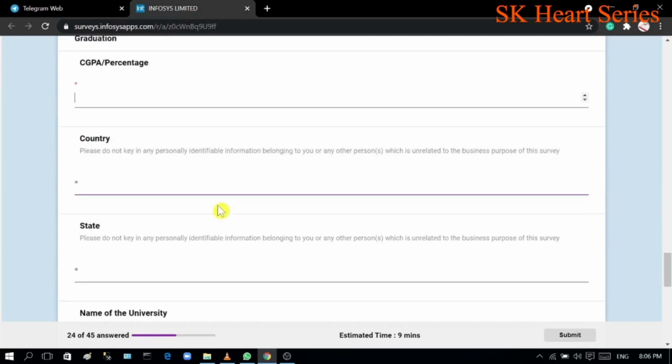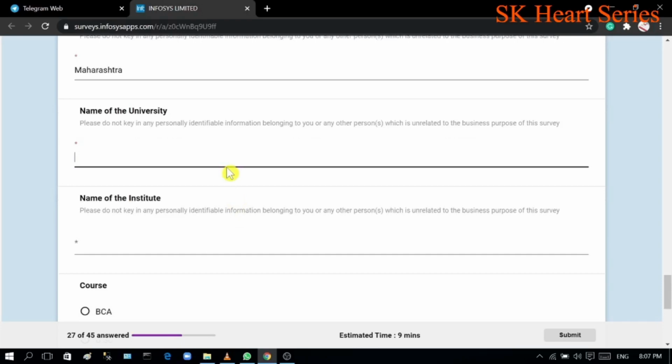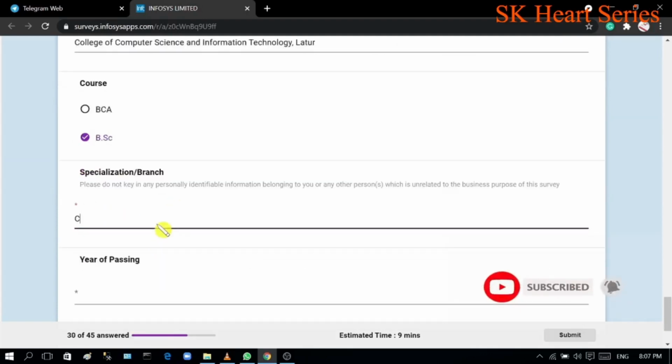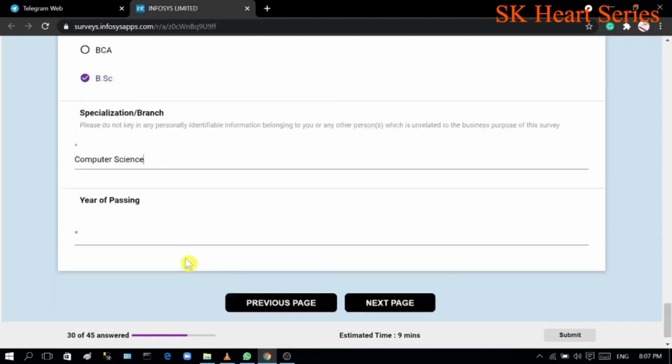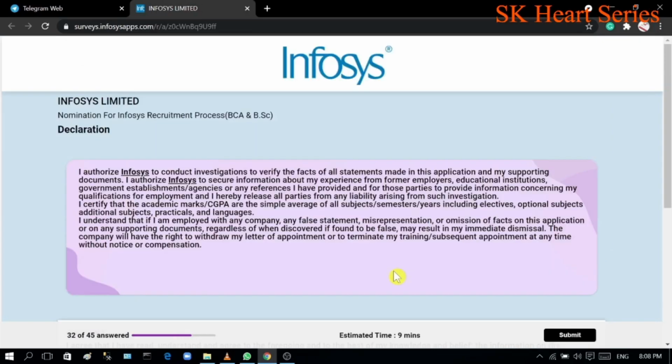Next you have to enter your graduation details. Here you have to enter your graduation percentage, country, state, name of university and name of college, same as 10th and 12th. And after entering all this information, you have to select below your course, which course you have done or are doing, BCA or BSc, and then you have to enter your branch, which branch you are from, computer science or other branches, and here you have to enter your passing year.